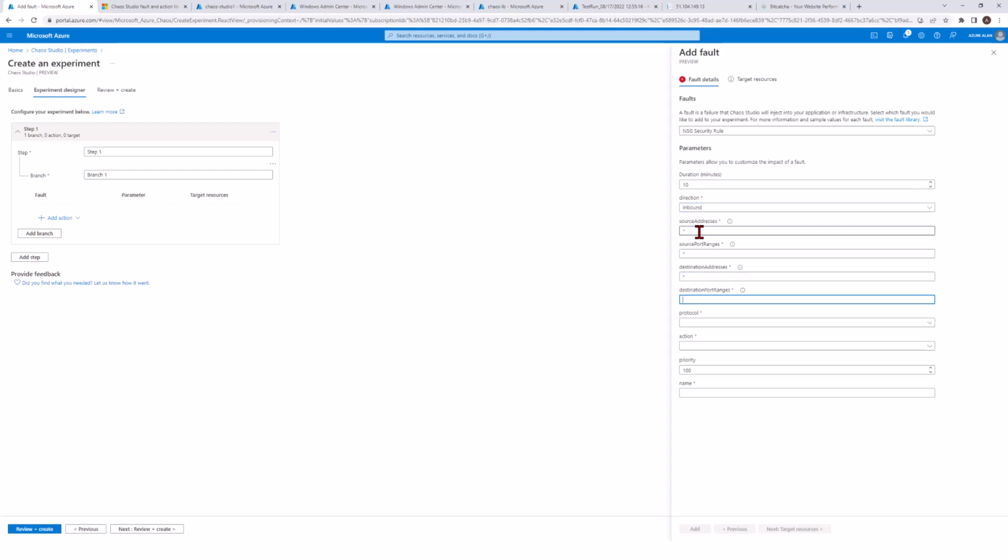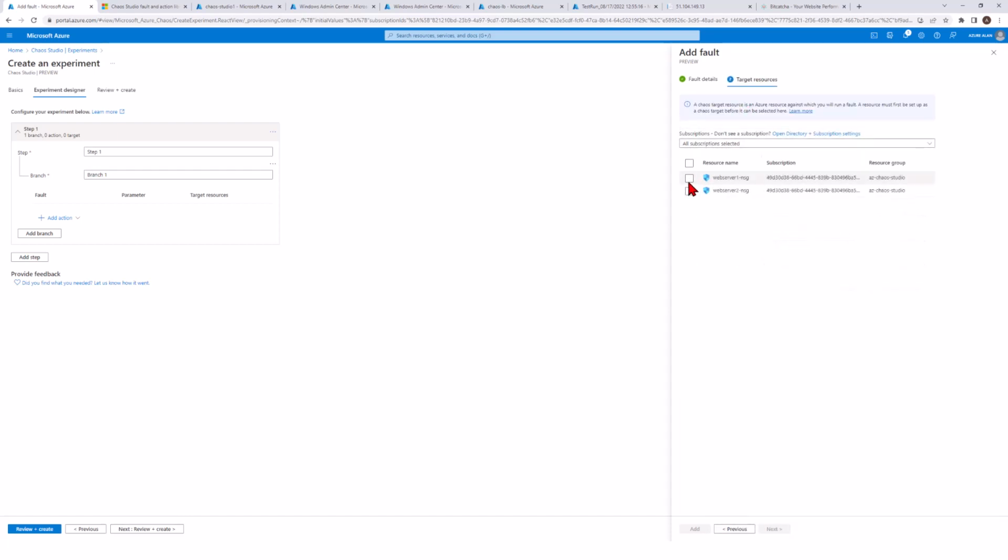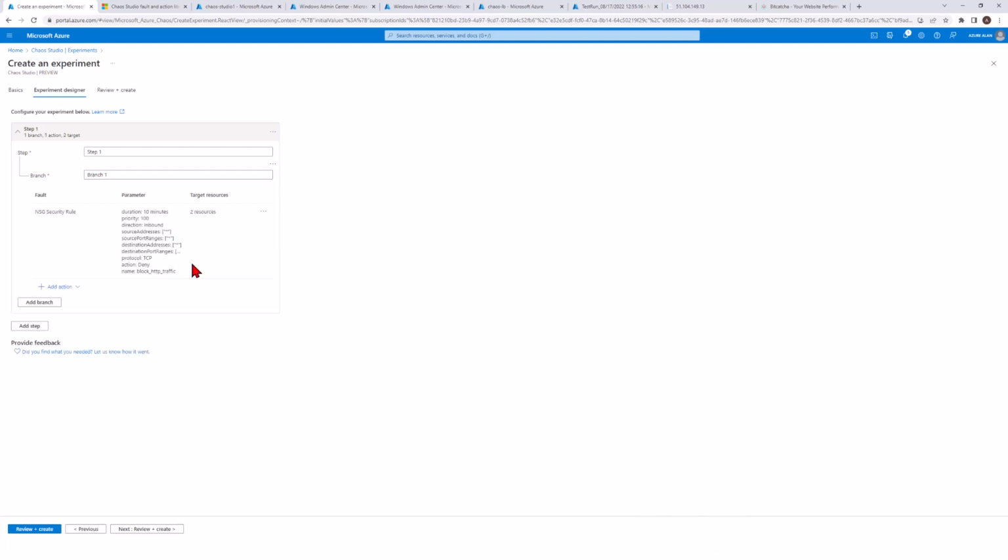And my web servers are not very secure. They're not even running over HTTPS, just for testing. So I'm just running it over HTTP on port 80. So I want to see what happens if I block port 80. So I'm going to deny inbound traffic to port 80. I'll just give this a rule, block HTTP traffic. And then I need to specify my targets. So there's my two NSGs, which I want to add. And just give this a proper name.